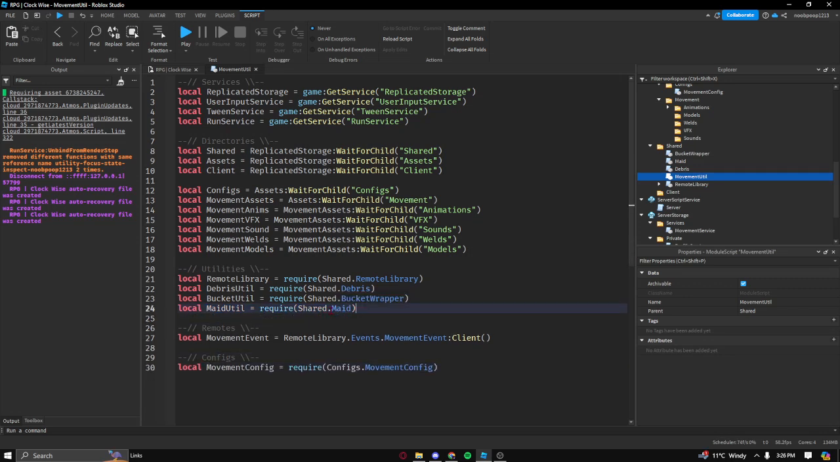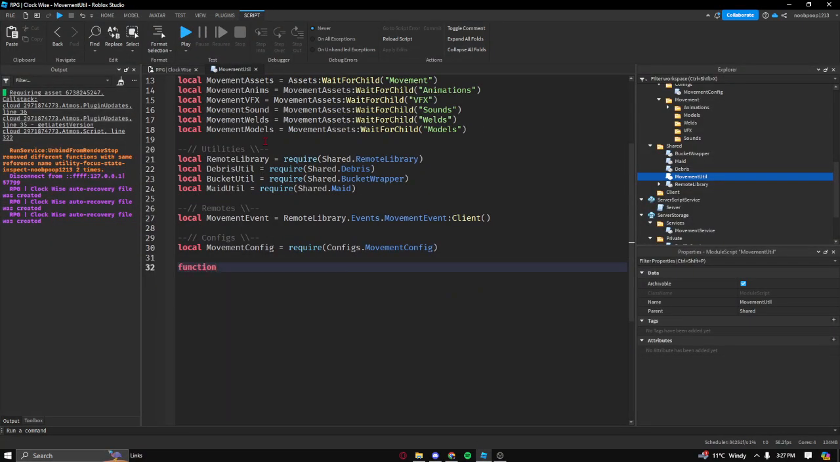Just like so. Code nicely commented out. And now we're gonna create a function. Let's say local service, return service. I'm gonna say function service register client character.